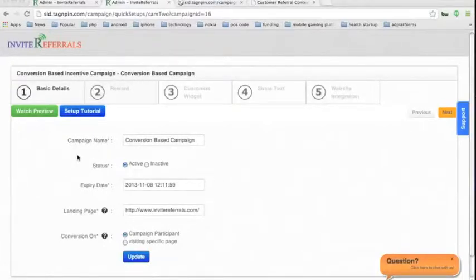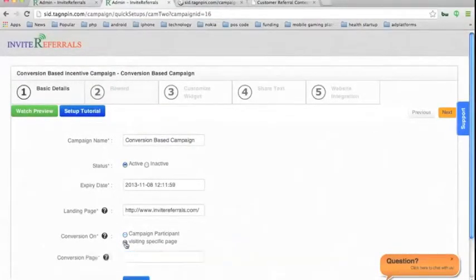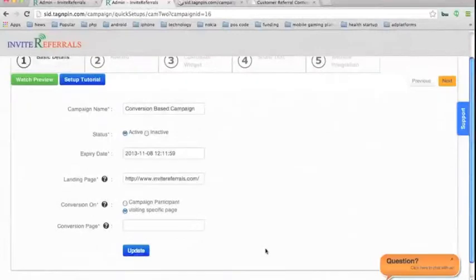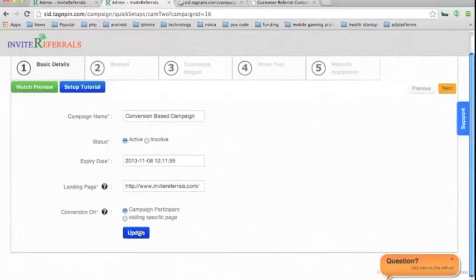In the first step you have to enter the basic details like campaign name, status, expiry date, landing page and select either campaign participation as conversion or a specific goal conversion page as conversion. Goal conversion page can be the thank you page of an e-commerce cart. Once filled up the details, you can click on update and move to the next step.